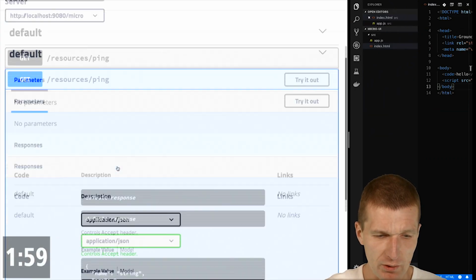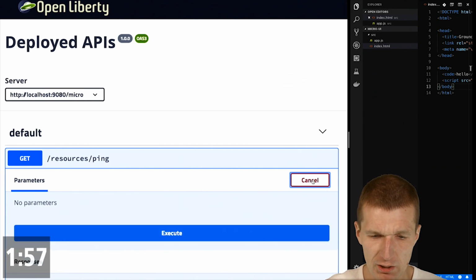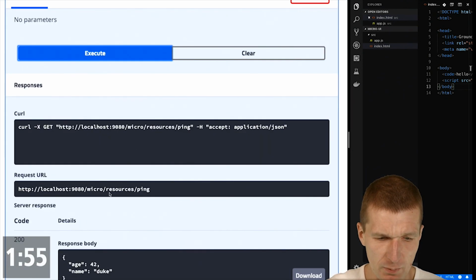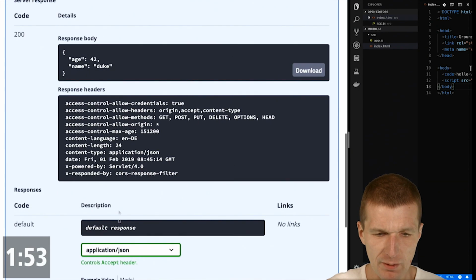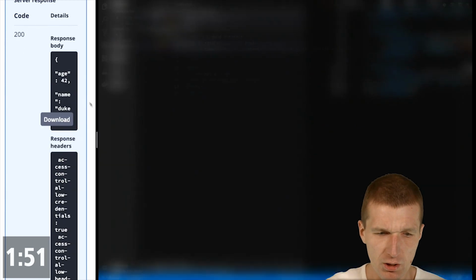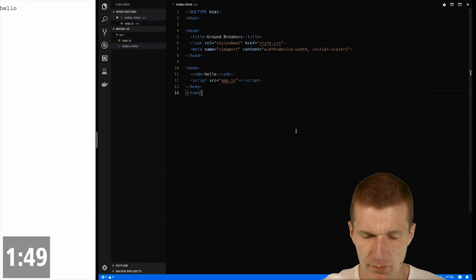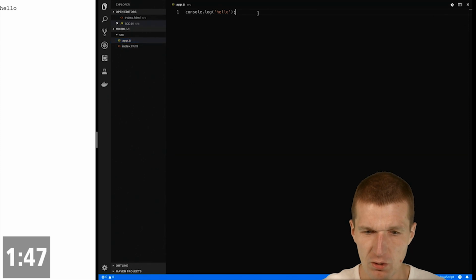First, let's check whether it actually works and try it out. Execute. I got the response here with some additional CORS headers. So looks good. Now switch to the development environment and go ahead with the component.